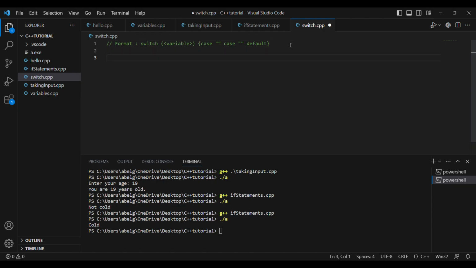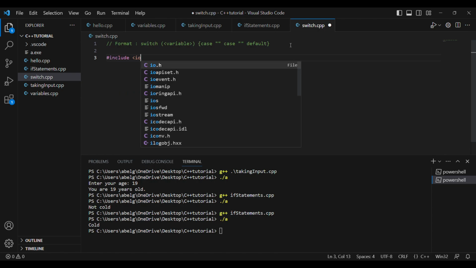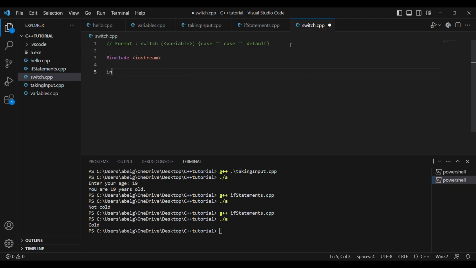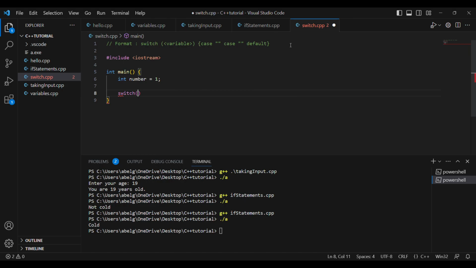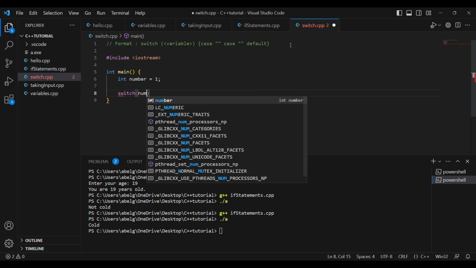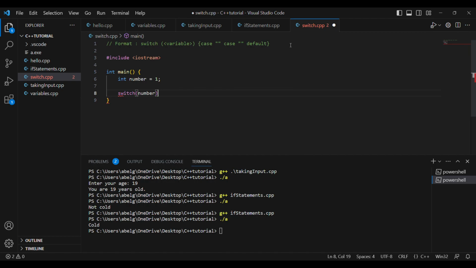So now let's look at it in code. We're going to write our template, #include iostream, and our main function. And in here we're going to initialize a variable called number, and we're going to set it equal to 1. Now we're going to write our switch statement, which is going to be switch, and in parentheses we're going to have the variable, which is number in our case, and we're going to have our curly braces, and in here we're going to have different cases.